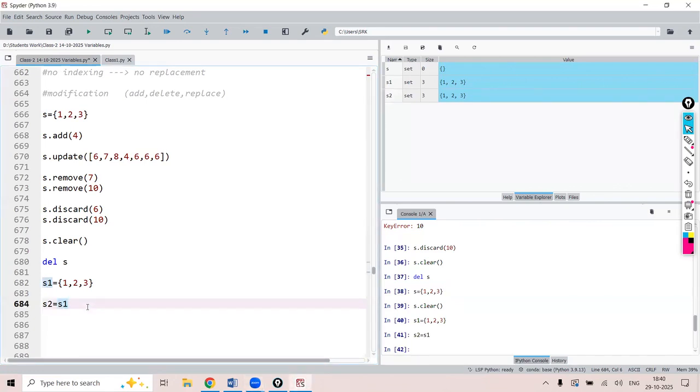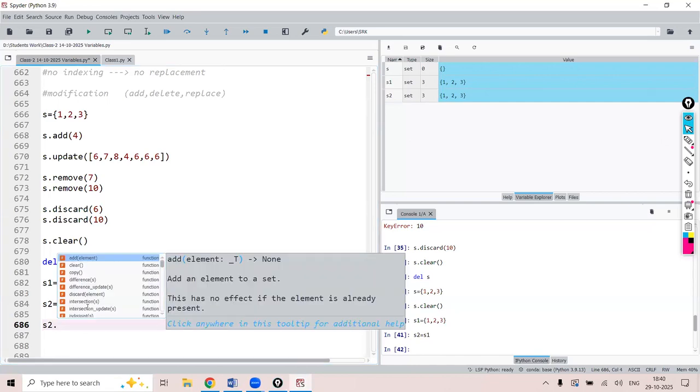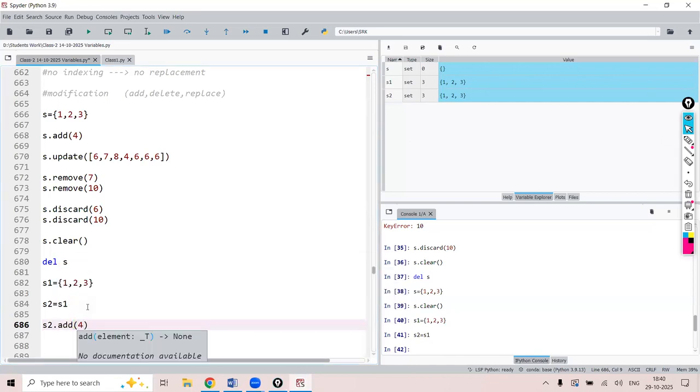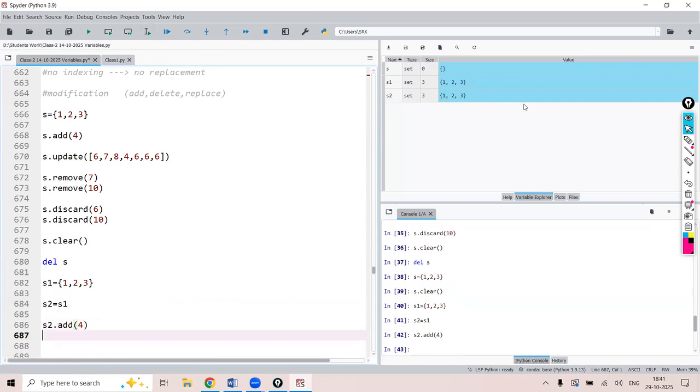Now in set 2, I'm adding the 4. In set 2, I'm adding, not in set 1, guys. Set 1 is 1, 2, 3. Set 2 is also 1, 2, 3. In set 2, I'm adding the 4. You can see it is reflected in both of them because it is a deep copy.